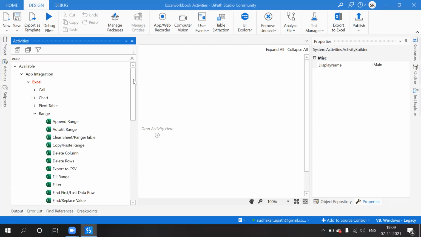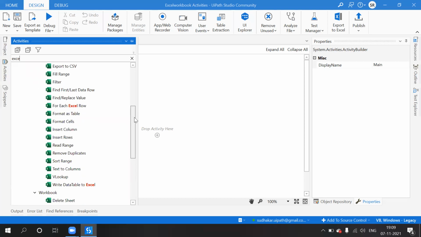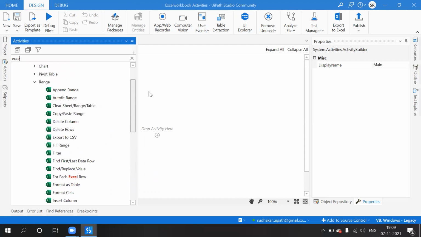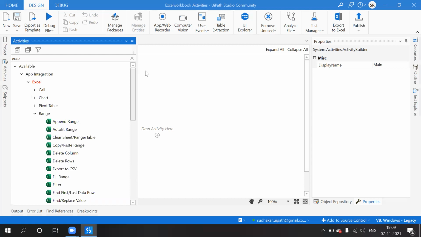Excel. What is this here? There are a lot of activities that have been introduced in this version. Usually, now, when we are into 2021.4.1, we do not have this many. This is modern design.